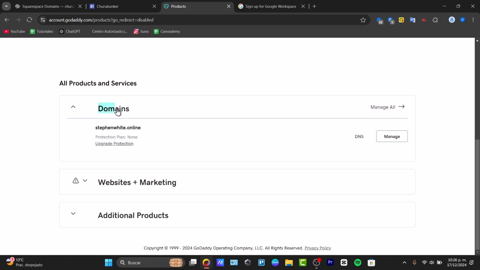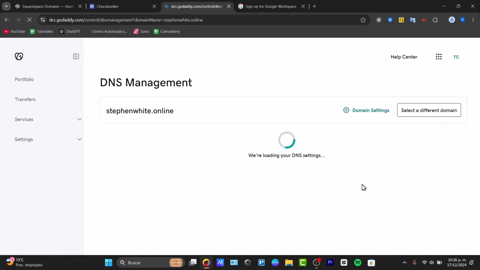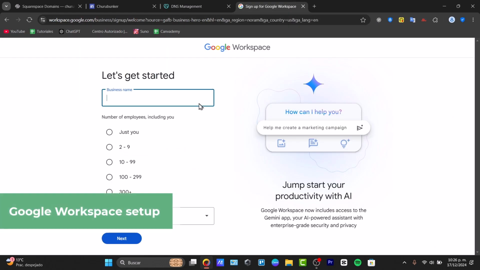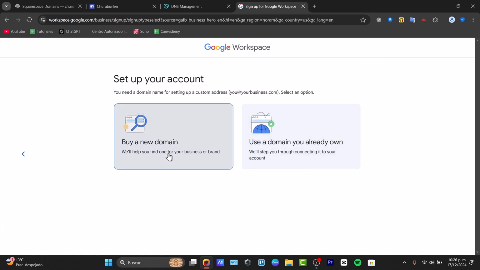In my case, here's my domain, and I look for this option that says DNS. So the next prerequisite is to have a Google Workspace subscription. You have the link down below in the description to get started totally for free with Google Workspace, and you can create your own contact information.